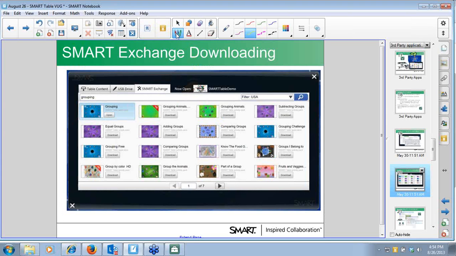Can you change the order of the activities within the application? Yes. I'm going to show a real brief thing. You can, but you have to do it in your toolkit. You can't do it on the table. So here's grouping. This is what an application would look like. Right there, that's an application. Here are activity packs. And see where it says download? That's what you would download. You would click on that, and that's the activity that's going to show live right here.